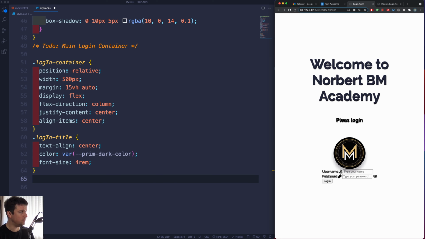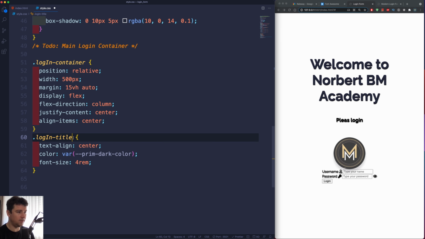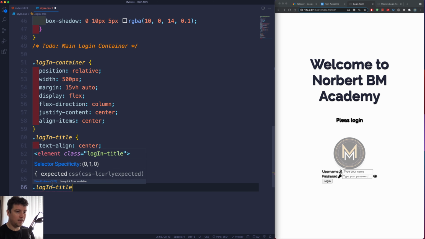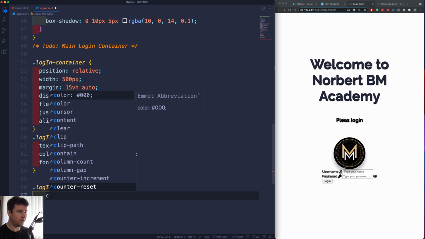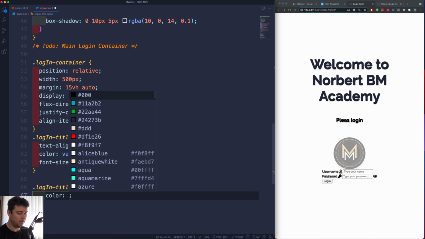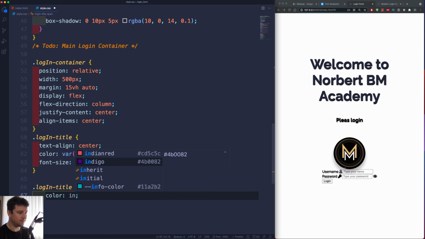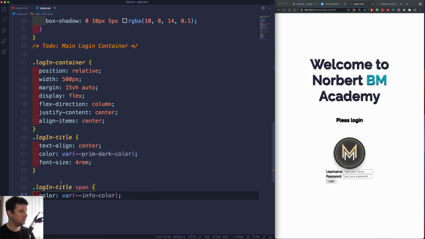Next up, let's grab onto this span that I created, so Norbert PM, and this was in a span. So I'm going to just copy this. And then within our login title, we're going to grab onto the span. And only this span will then have a different color. So let's change the color to the info color. Okay, let's hit save, and there we go.